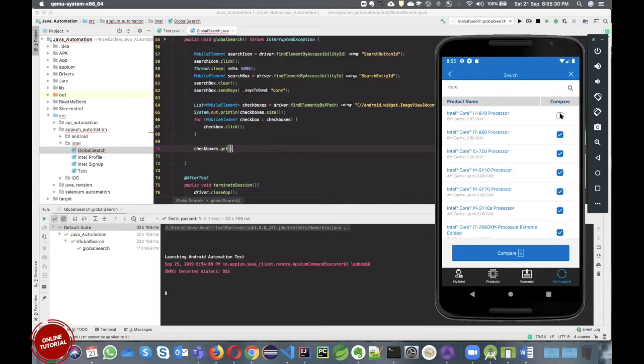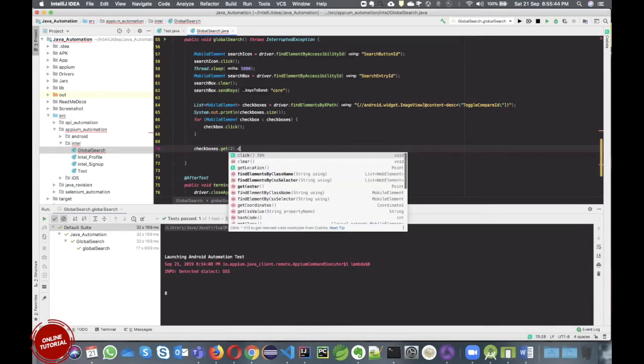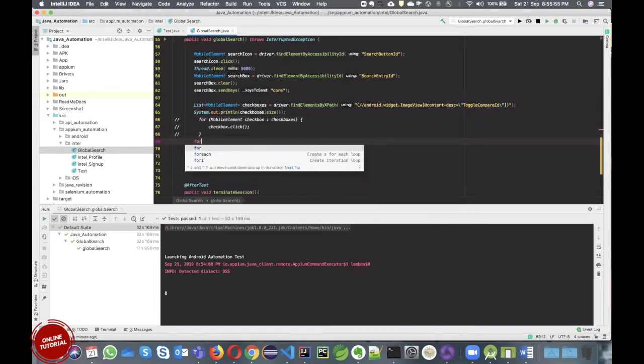So what I will do? I'll just say the index or whatever. 2 means third checkbox I want to uncheck. So click, so it will uncheck that. And this for loop you can write in this way also. This is called for each loop. If you want, you can write this way also, which I had written earlier.